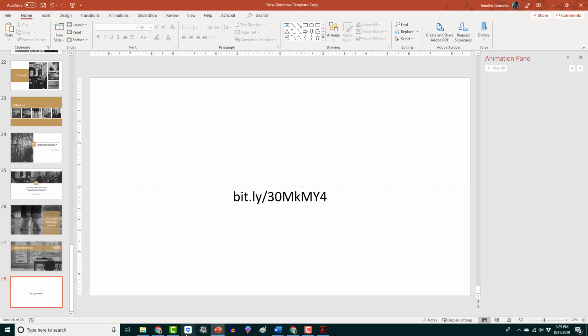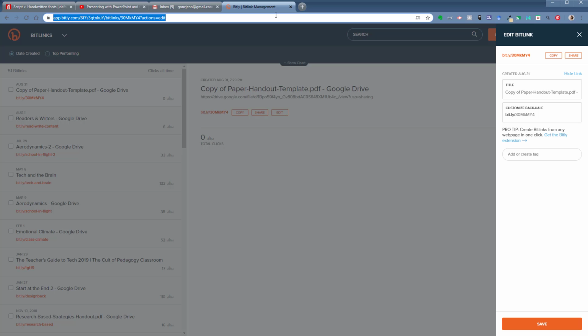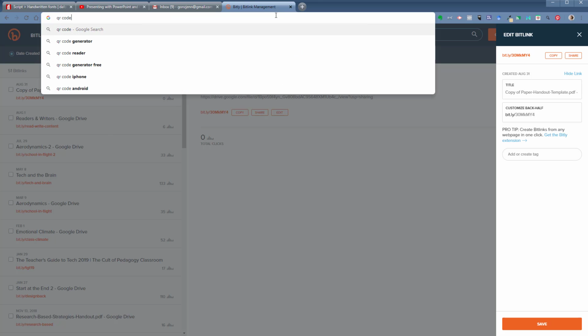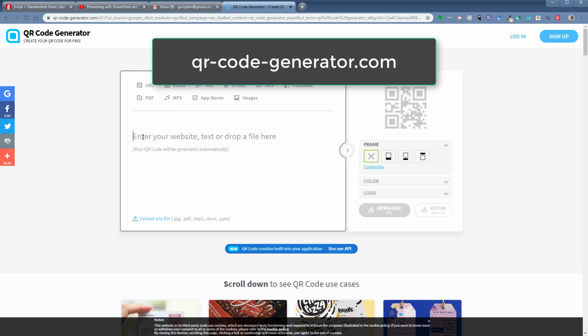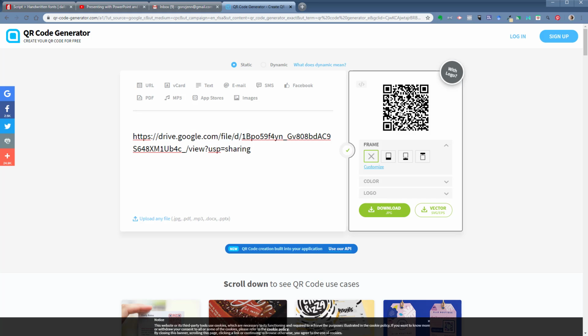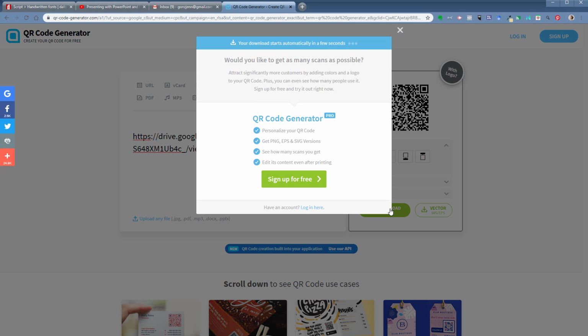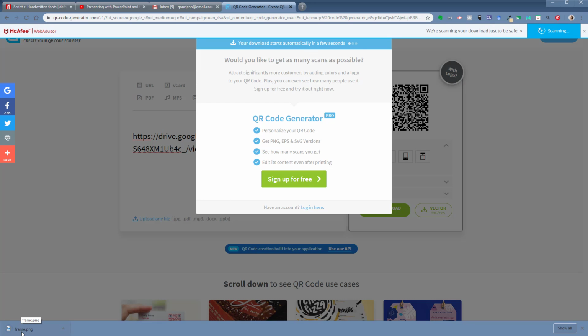Another thing you can do is you can make a QR code. I use something called QR code generator. I'm going to go back to my drive and copy that link again because what I currently have copied is the Bitly link, and I want to copy the destination link into the QR code. So I'm going to go back to this QR code generator. Right here, I'm going to paste my link, and it is going to create a QR code for me. So I'm going to download that as a JPEG. It says my download is going to start automatically, and when I look over here, there it is. It's called frame.png. So I have that QR code.